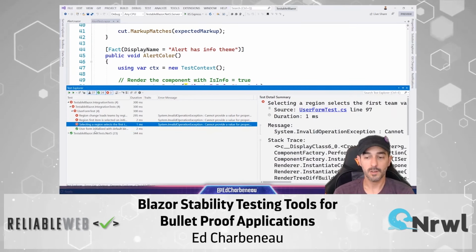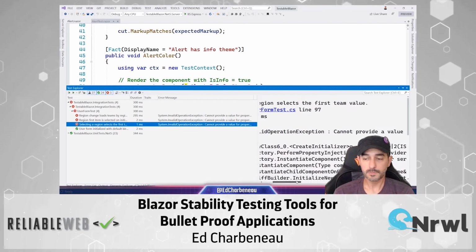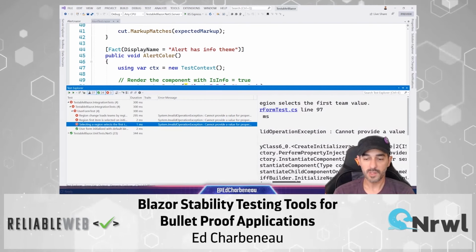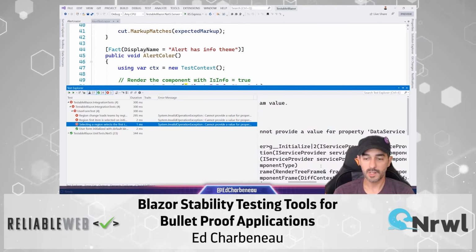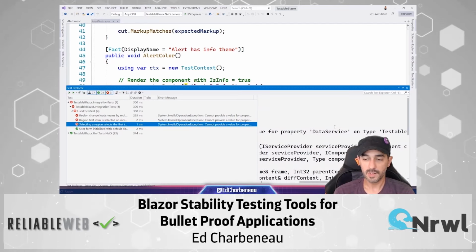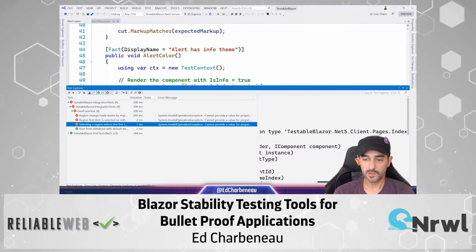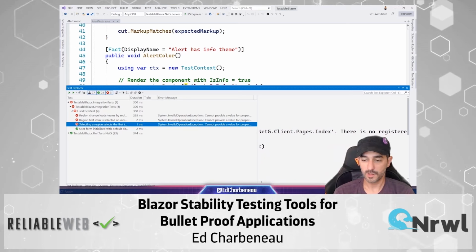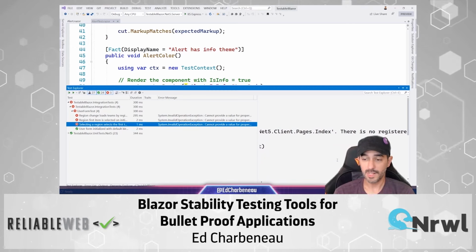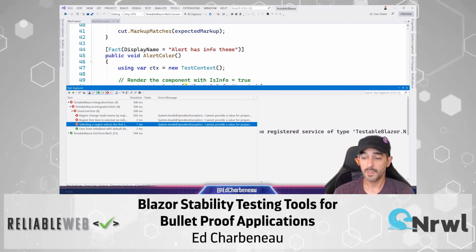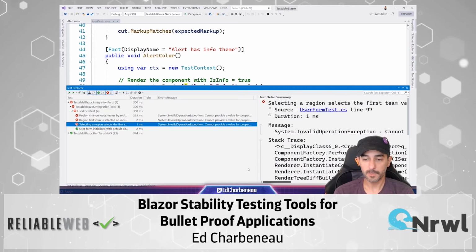You can see that we have some tests around cascading drop-down boxes. We have some exceptions here. It says cannot provide a value for property DataService on type Testable, DataService for type on Index, which is our component. There's no registered service of type.